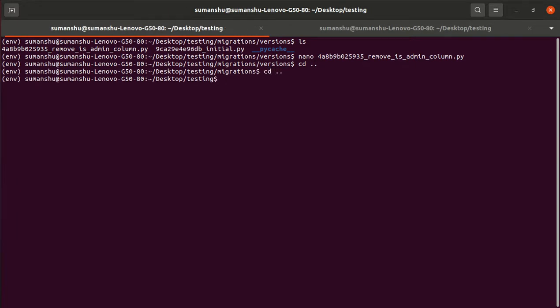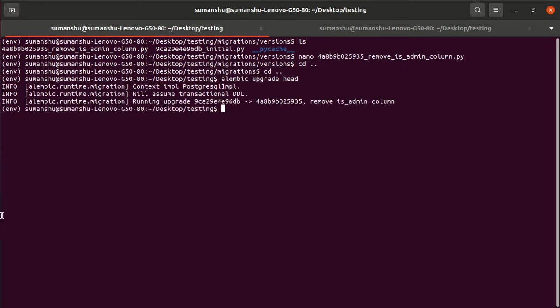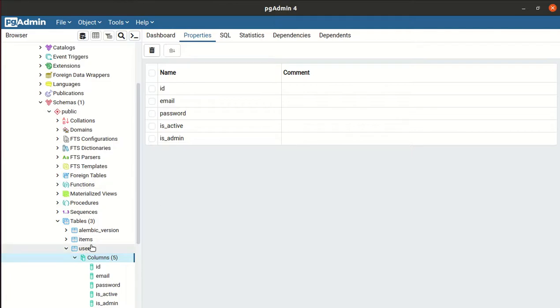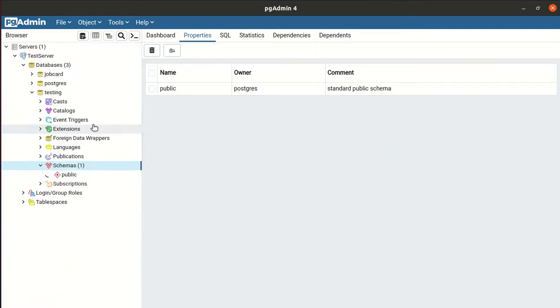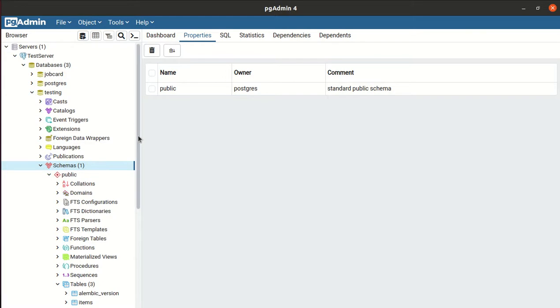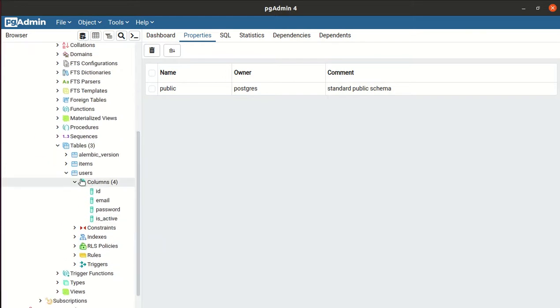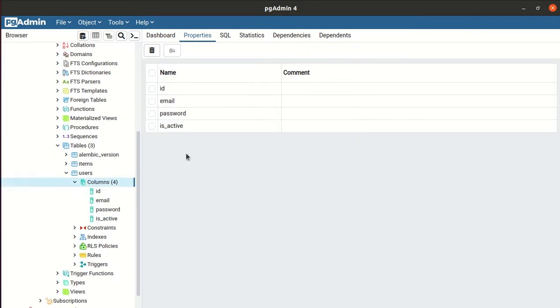So how to apply this script? With Alembic, we have to run the upgrade function, because the upgrade has the drop column. Then head means the latest. So now it has been done. Let's check whether our column has been deleted or not. In the users table, now we are able to see only 4 columns. The is admin column has been deleted.